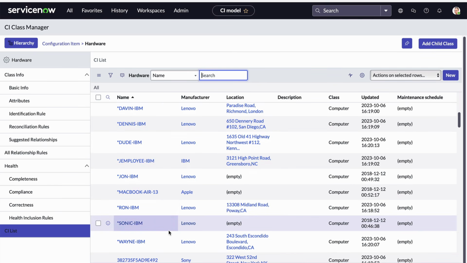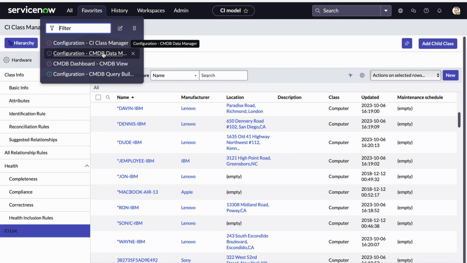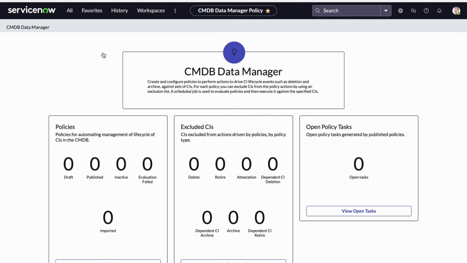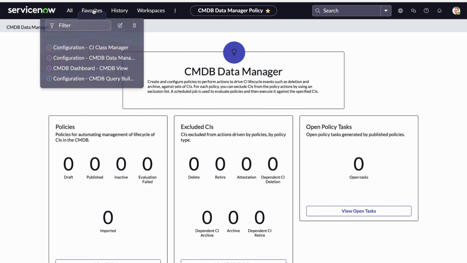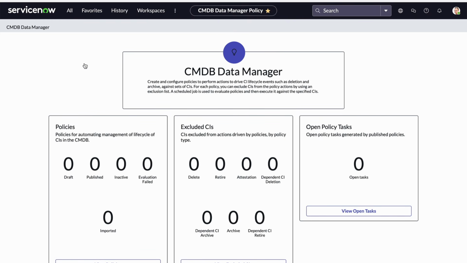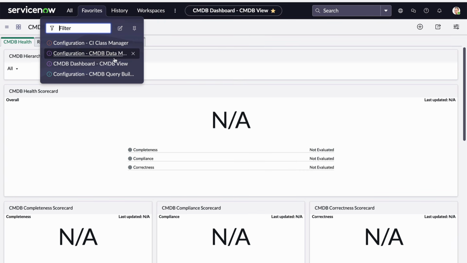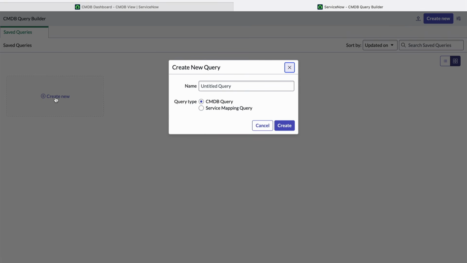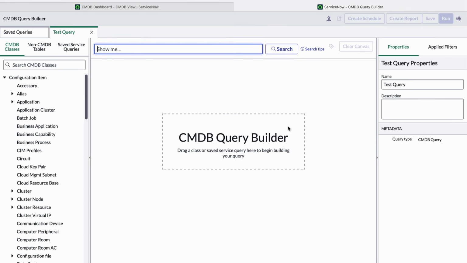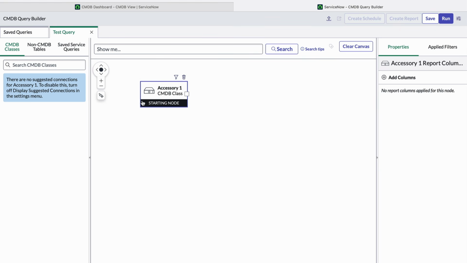But remember, that's just one of over 50 modules included in the UI related to configuration management in the CMDB. The CMDB Data Manager module, for example, allows you to create, publish, and manage CI policies to help maintain the CMDB as it grows. And here's the CMDB dashboard. It provides a holistic view of the quality and the health of CMDB data. And the CMDB Query Builder is a sort of low-code, no-code tool that provides a simple way to query the CMDB for CIs and relationships using a drag-and-drop interface.